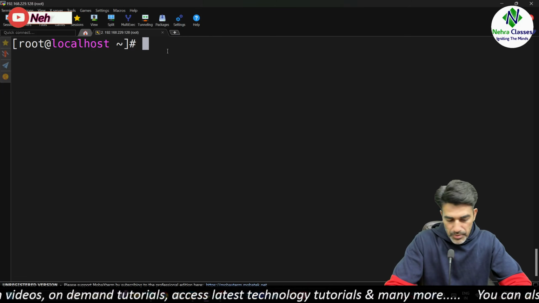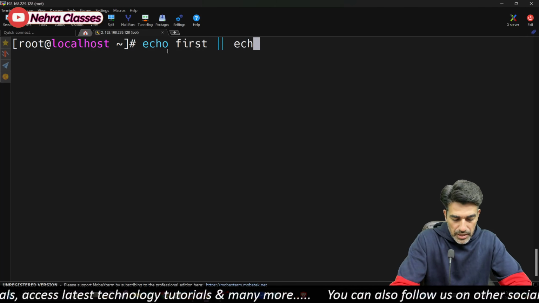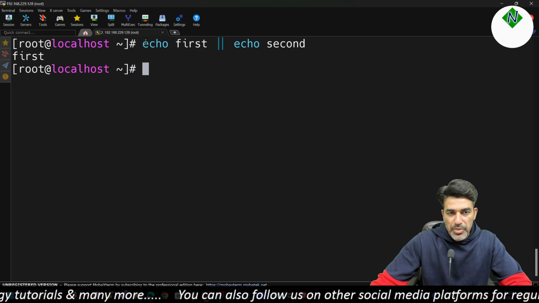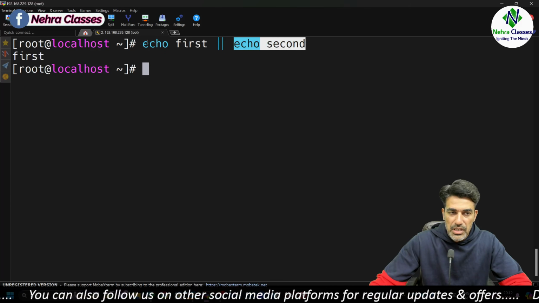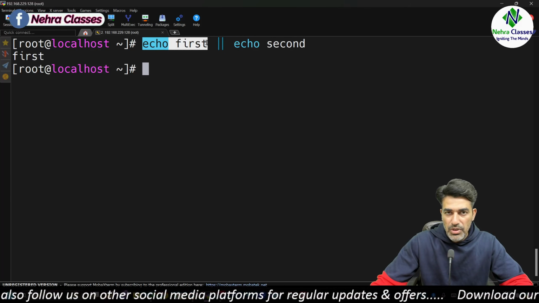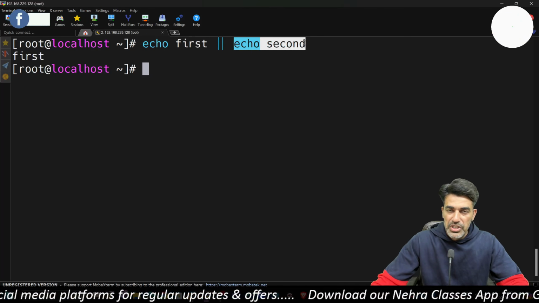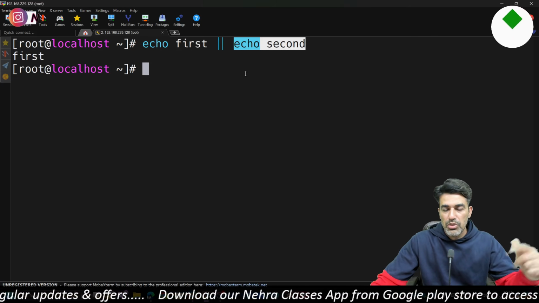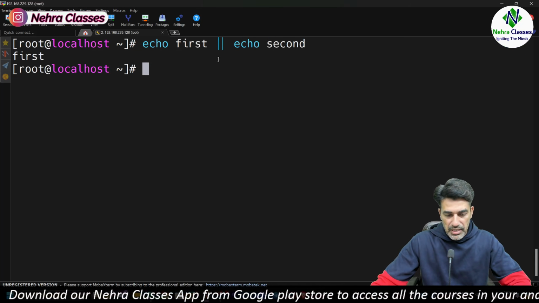Let me show you. Let me write here echo first, double vertical bars, echo second. So it will only print the first one. It will not check the second one because the execution of the first command has already taken place. So it will not move on to the second one. It will check either of the conditions. If this is true, then don't go on to the second one. If the first is incorrect, then go on to the second one, third one, and so on.